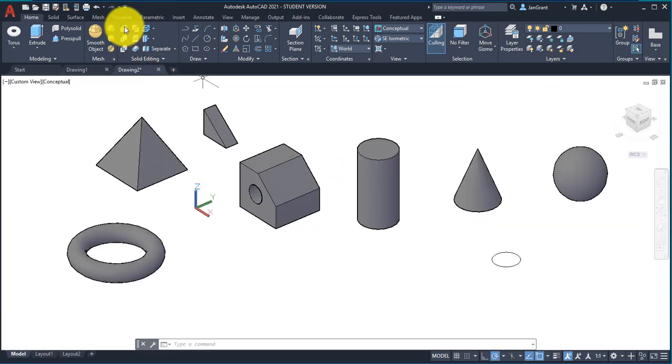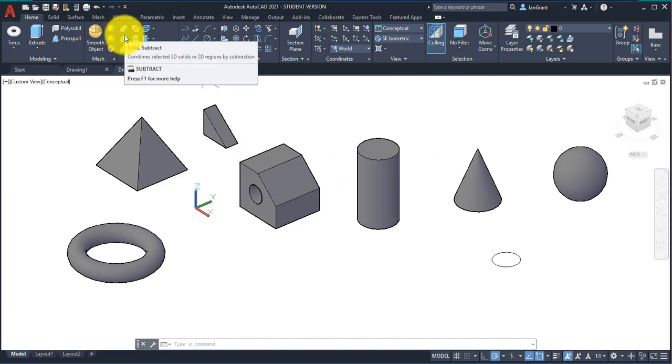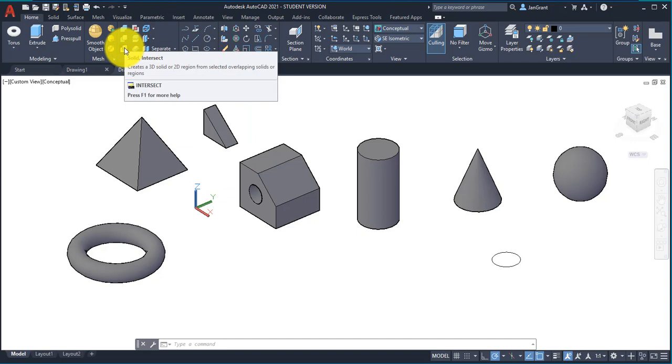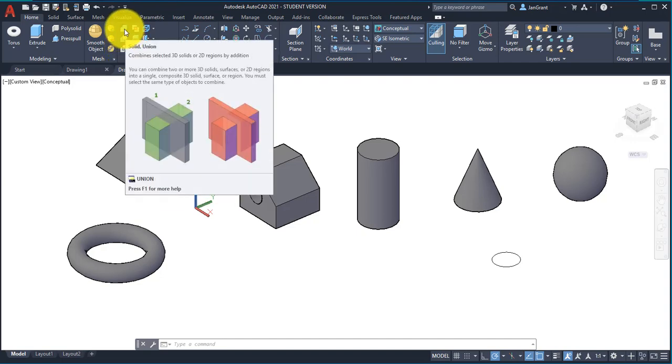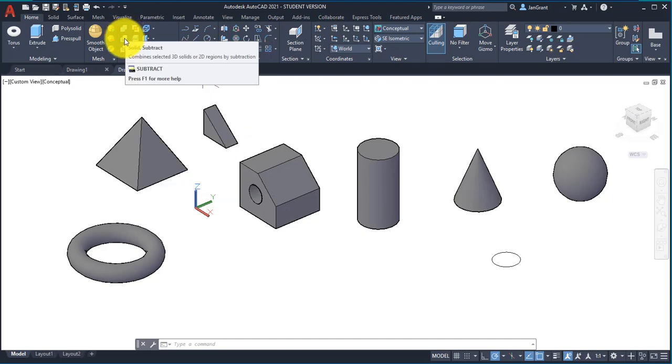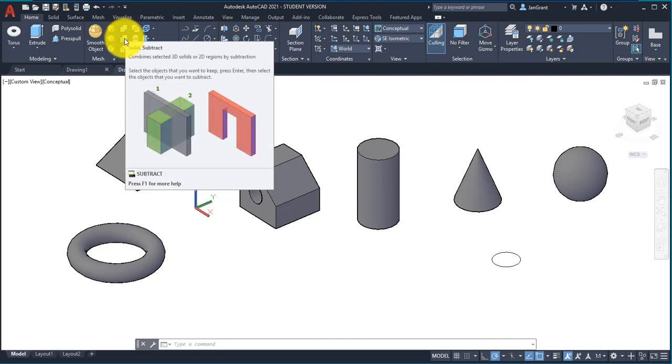We also have these commands like solid union and solid subtract and solid intersect. So union, the objects touching each other will become one, and subtract, you're subtracting one object from another.